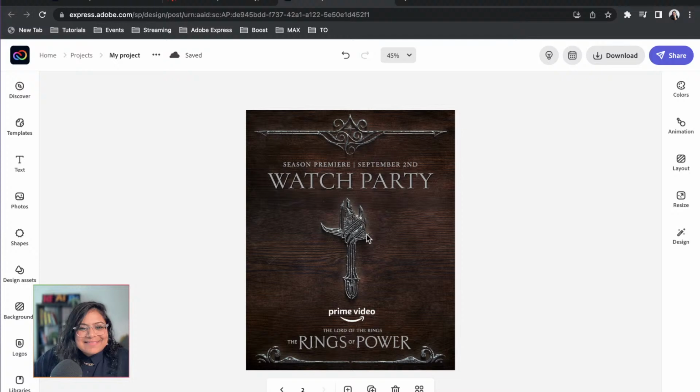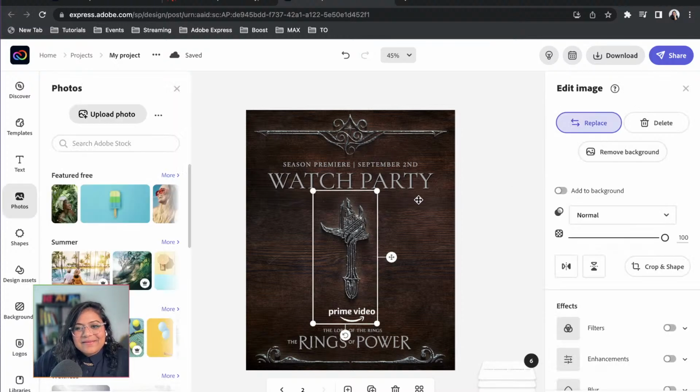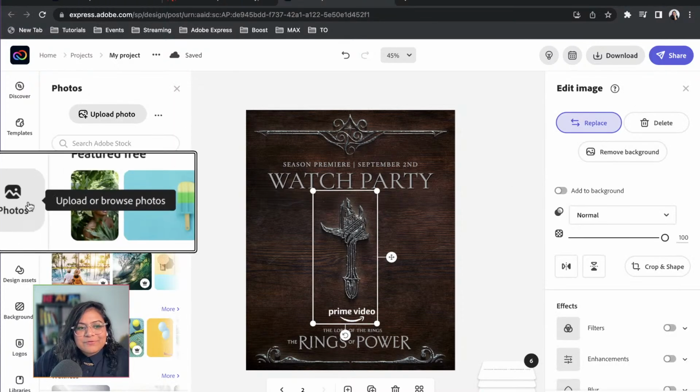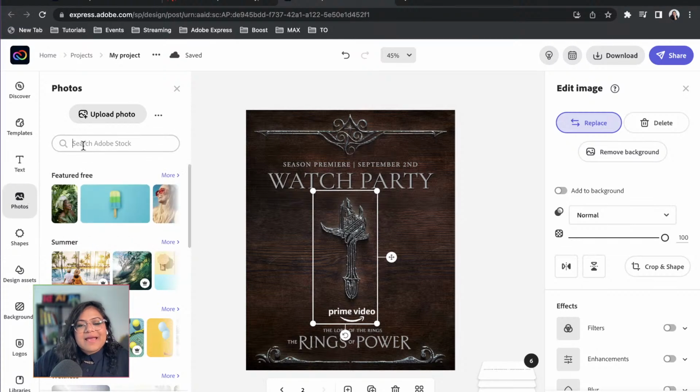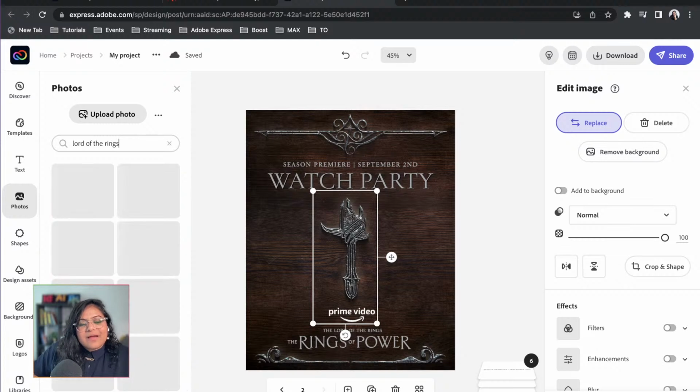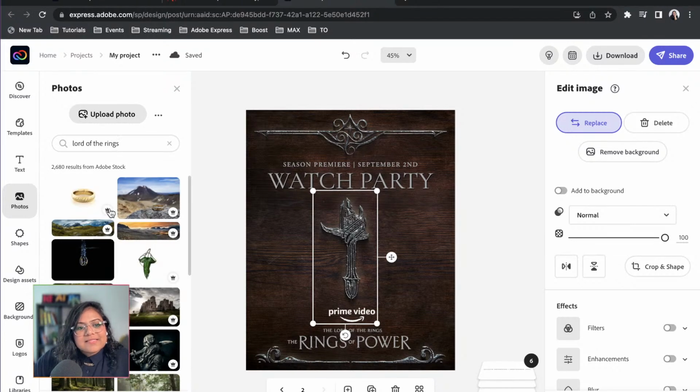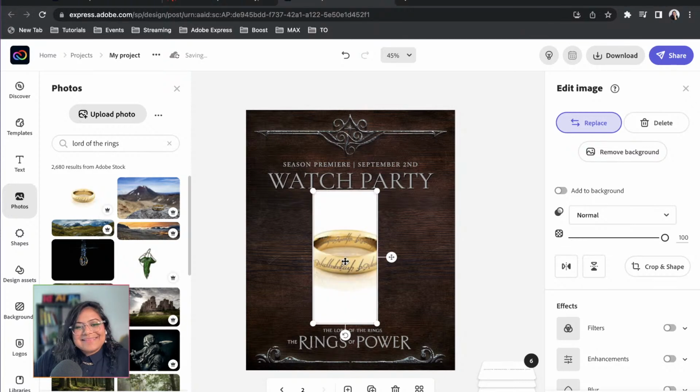All right, you know what? Let's just go ahead and replace this. I'm going to click on replace real quick. With the beauty of Adobe Stock, you can use any single thing that's present in Adobe Stock. So I'm just going to type Lord of the Rings here and see what comes up. Now, of course, this comes up. And of course, I'm going to use it, right? Of course. Let's do it.